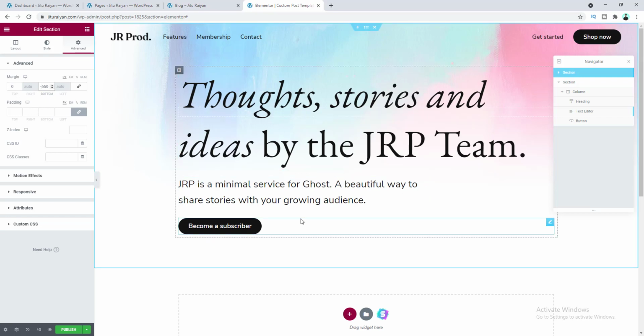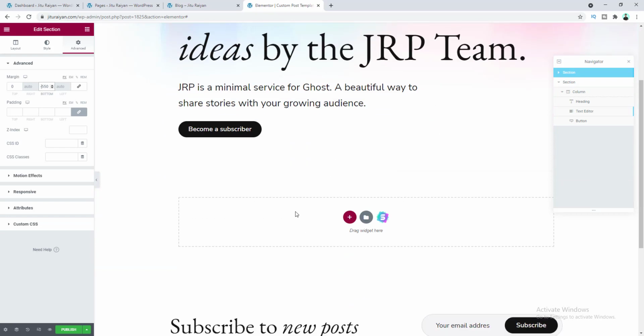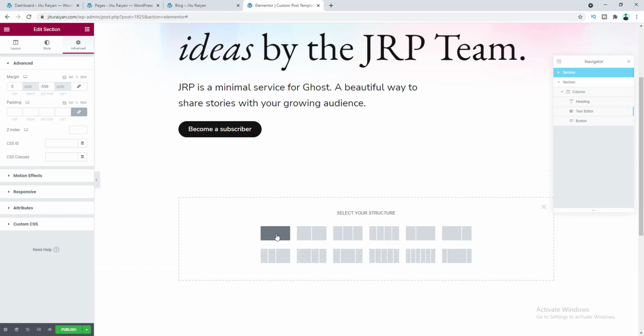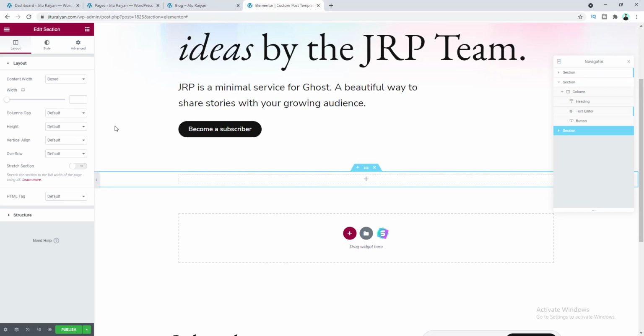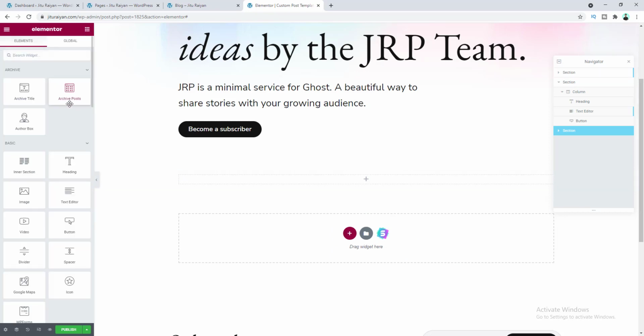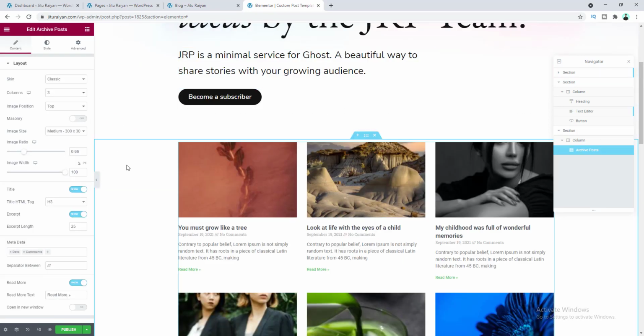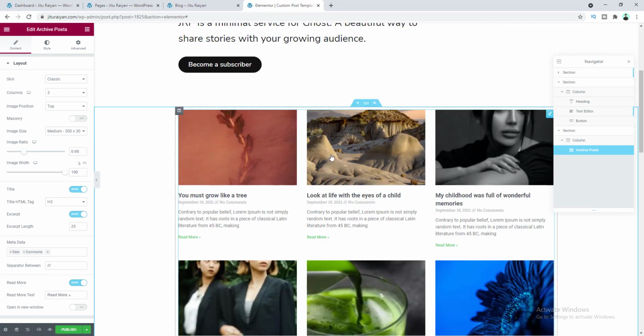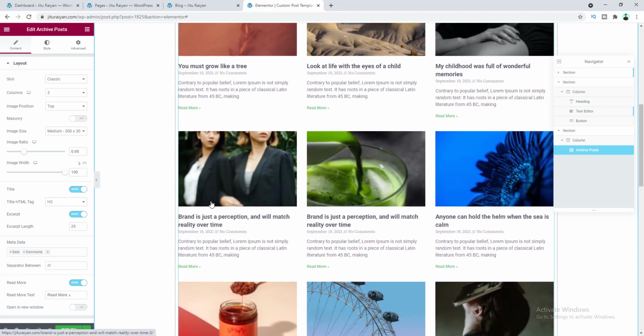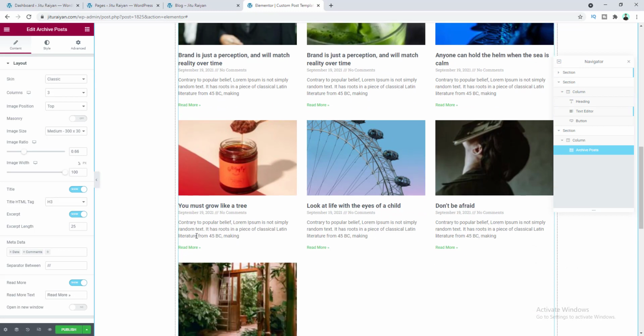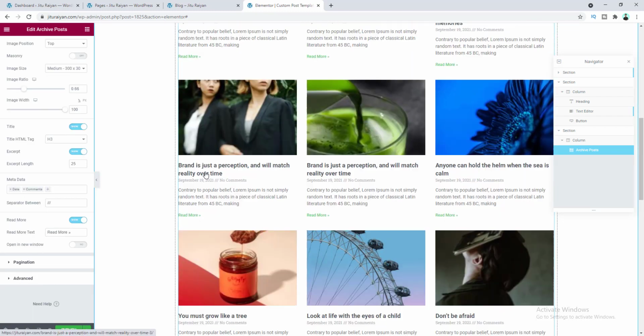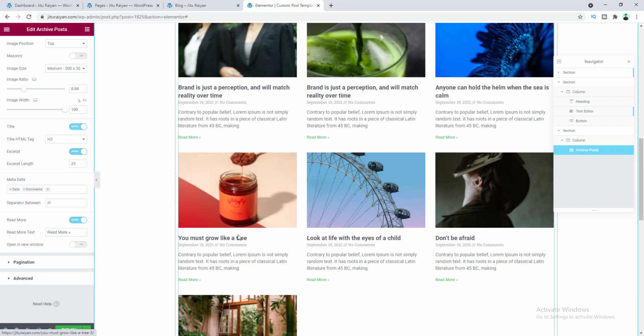So after that, here I want to add our blocks. So for this let's again add a new section, and inside this I want to drag this archive post widget. Okay, now you can see this is our blog post, and here you can see each of these are the blog posts which I have created from my WordPress dashboard. And here if you want to change each of these blog post layouts, you can do this from this Elementor option. But if you want to make a more complex layout, Elementor is not enough for that.